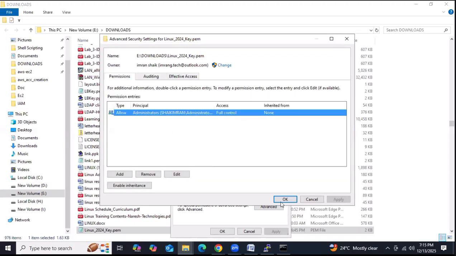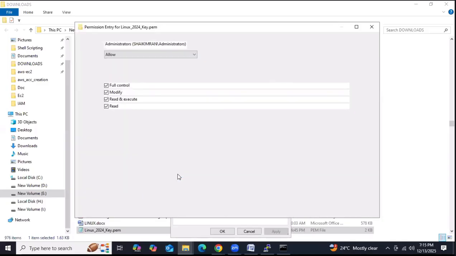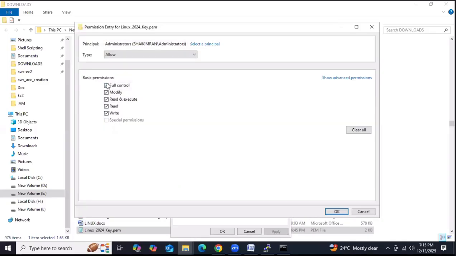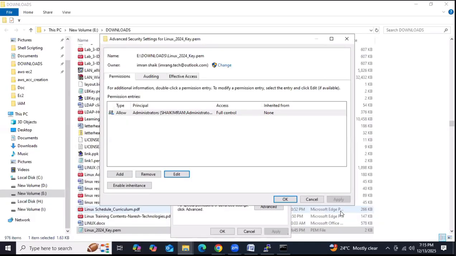Select only one user, then click edit. Here, remove everything. You need to keep only read only. Guys, let's see here. First, what we need to do? Open security advanced settings. Select all the remaining users. Your main user only you should have. My main user is administrator. Right? I have logged in with administrator only into my laptop.